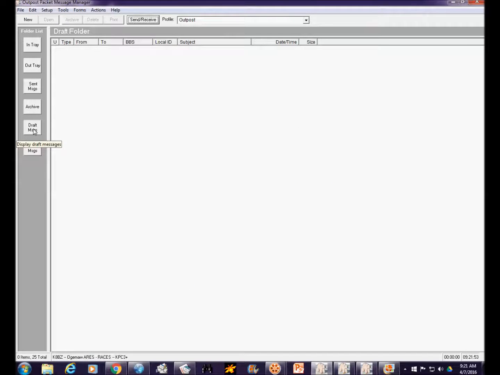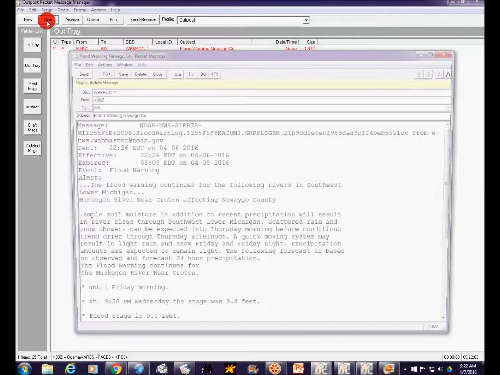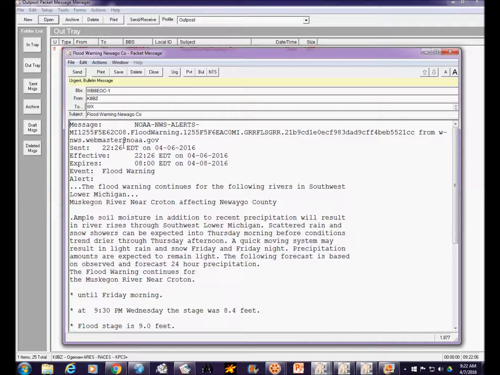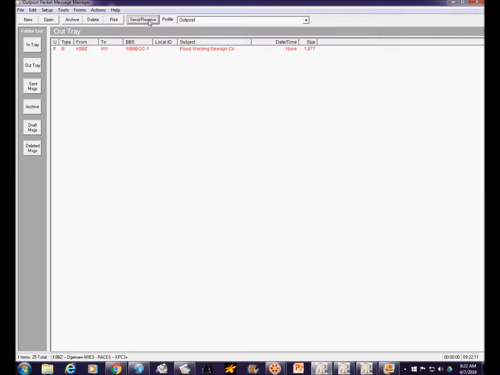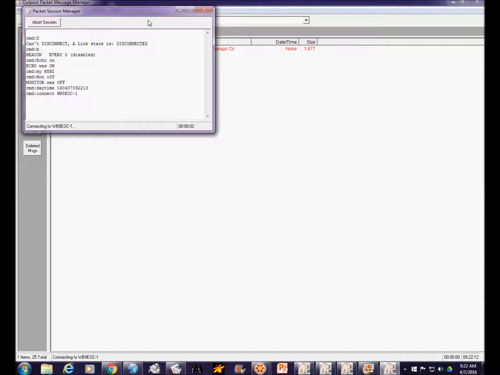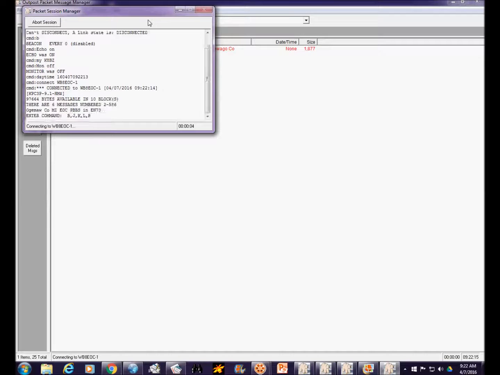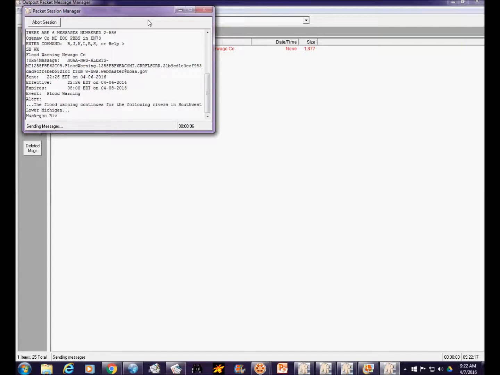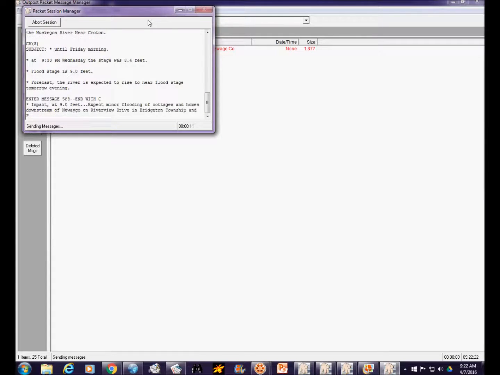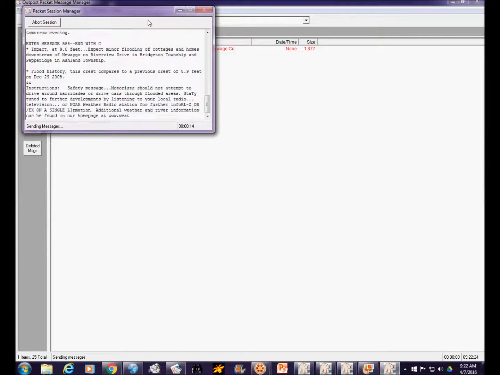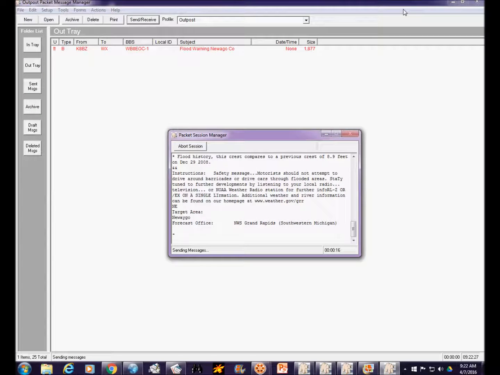So now we're going to send the message. Now that's not transmitting yet. If you remember how Outpost Packet Message Manager works, it's no longer in the draft folder. It's in the out tray. Here it is here. Now this is the completed message with all of the information needed to go to the bulletin board. So let's send this message. Now we're going to connect to the actual bulletin board that's identified in Outpost Packet Message Manager, and now this bulletin is being sent to that bulletin board. Just going to move this window down where we can get a better look at it.